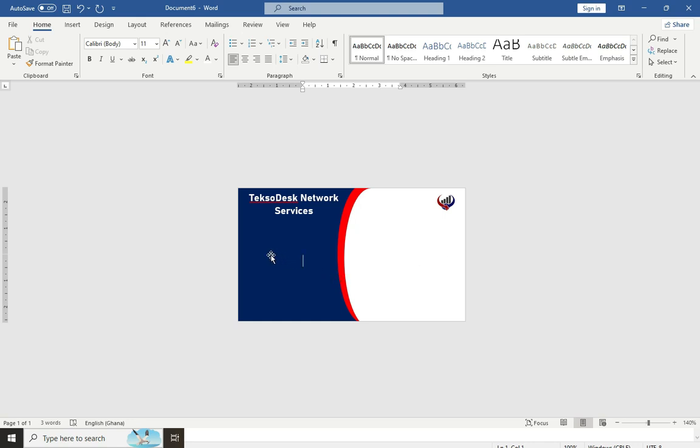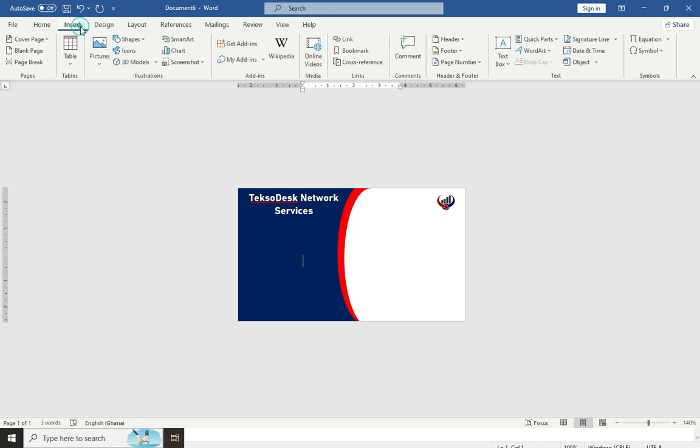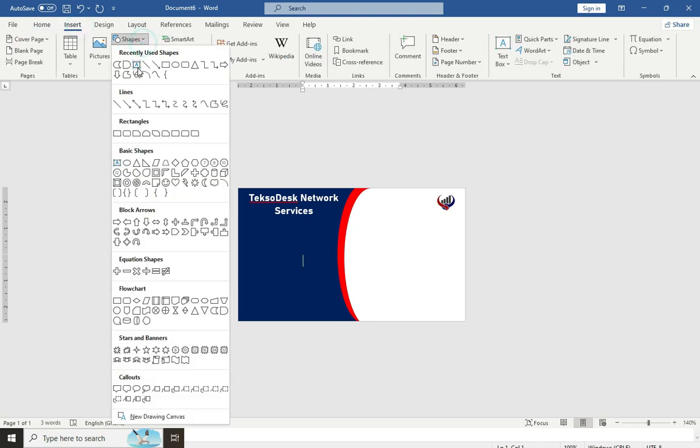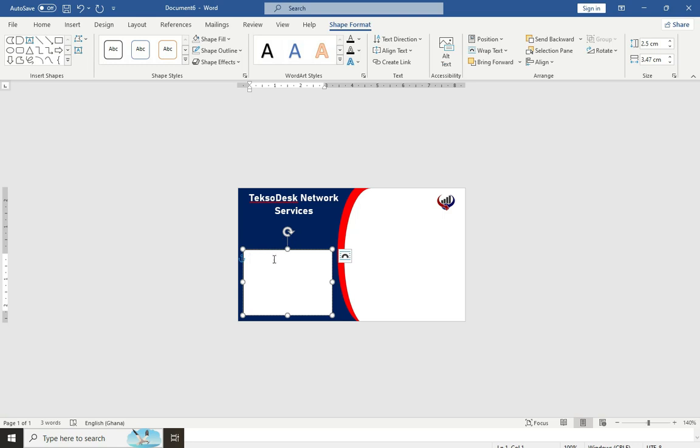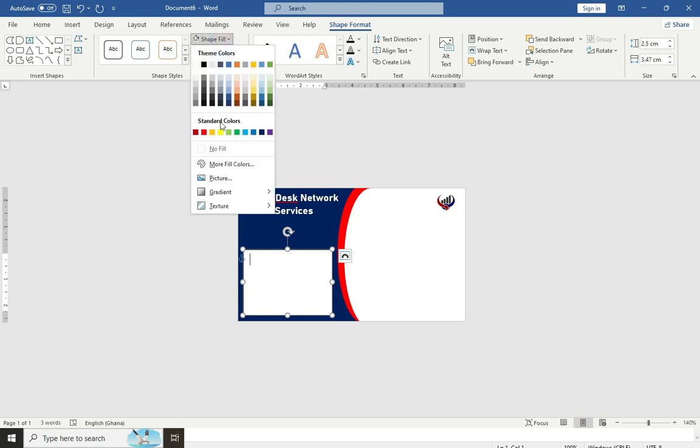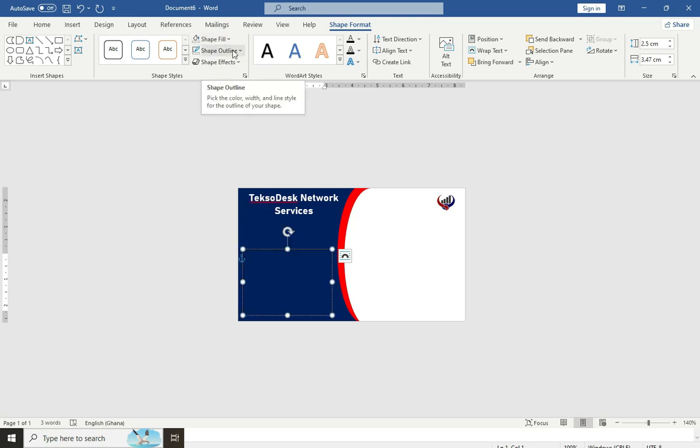All right, so I'm just going to pick another text box. So insert, and then I'll come to shape and I'll draw a text box somewhere here. So I'm going to put up the services, draw a text box like this. All right, now as you can see, the inside is being filled with white. I'll go to shape fill and say no fill. Then let me remove the outline. So shape outline, I'll say no outline.